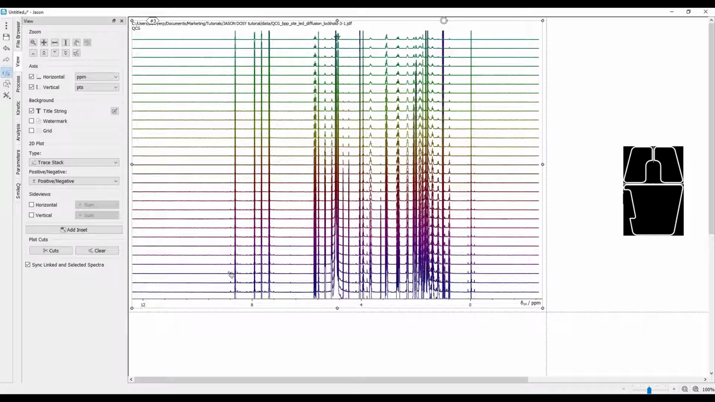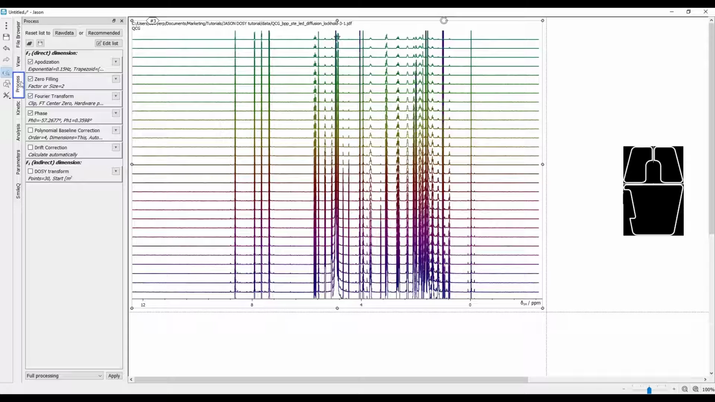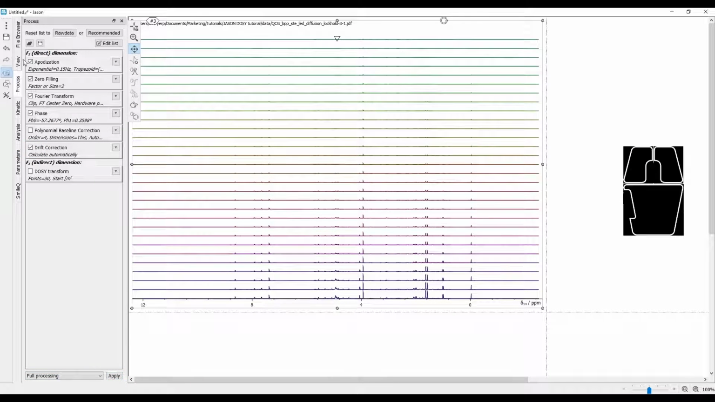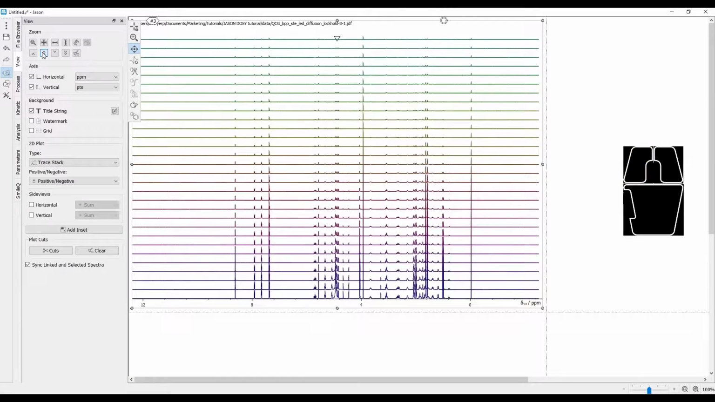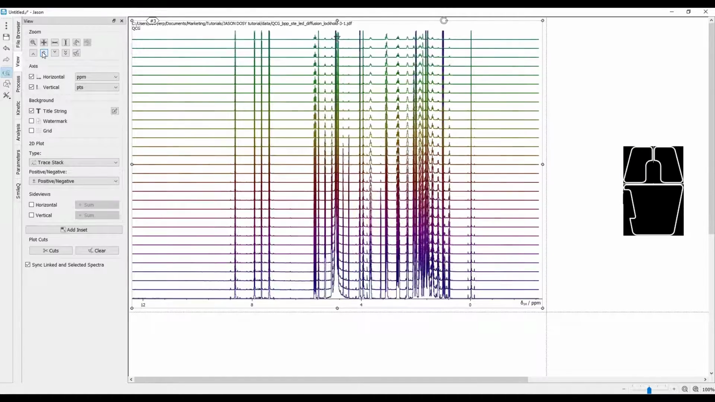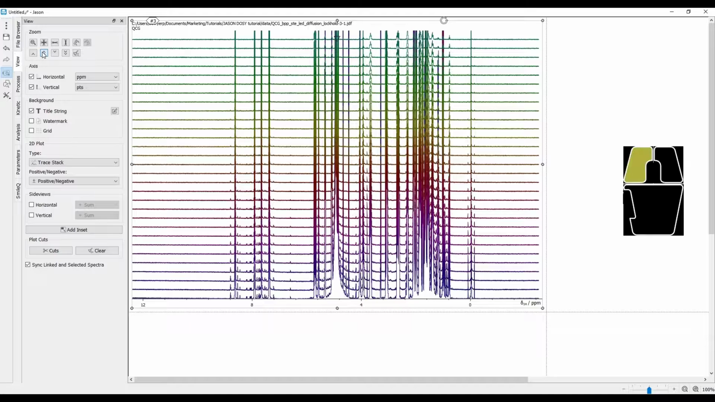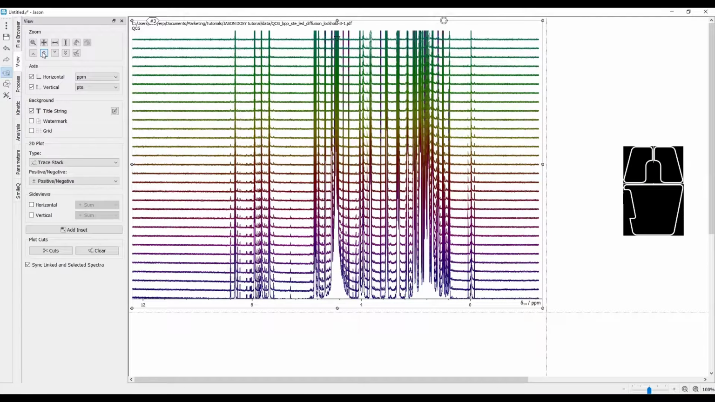Now, I can do either of these steps in the Process tab. If I go over to the Process tab, I will see the process list for the DOSY data displayed here. If I want to apply a drift correction, I can just go to the drift correction option, check the box, and click apply. If I increase the vertical scale again, I can see that now as I increase the vertical scale, the baselines don't change position.